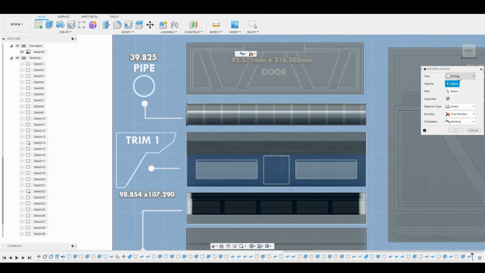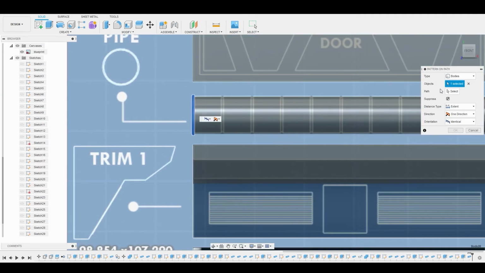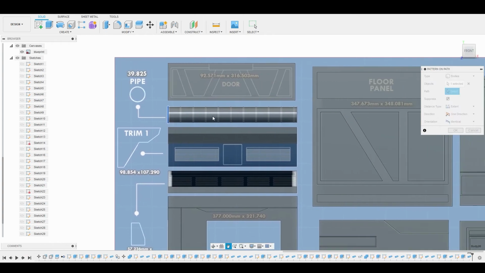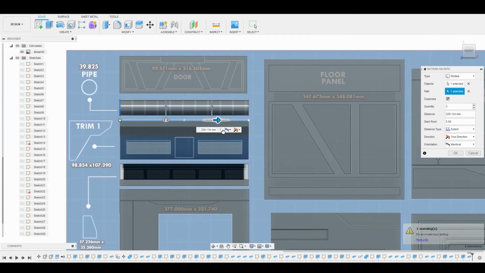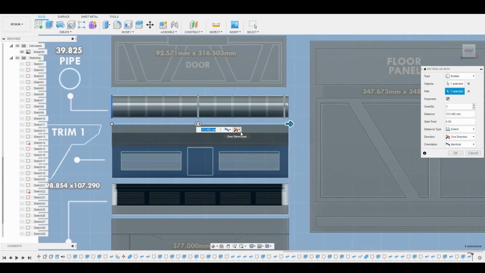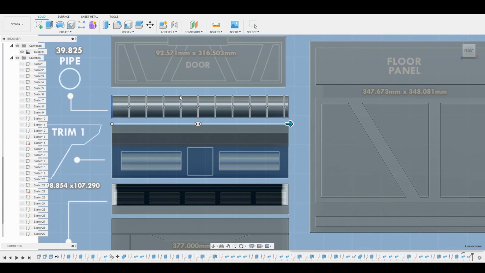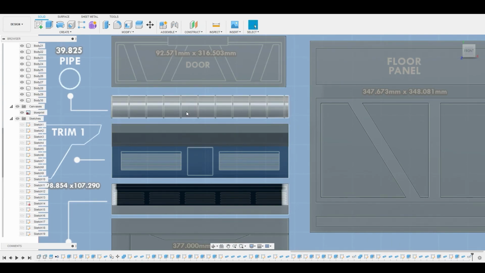Ensure the type is on bodies, not faces. And if it is on faces, just switch it to bodies. And for the object will be this ring here. And for the path, we can choose any horizontal line. So we'll choose this one. We'll slide it down to the last one here. Remember, we counted, and this should be 11. So on the right side here, let's change the quantity from 3 to 11. And now we have them the way we want it, matching the reference. So we'll hit OK.